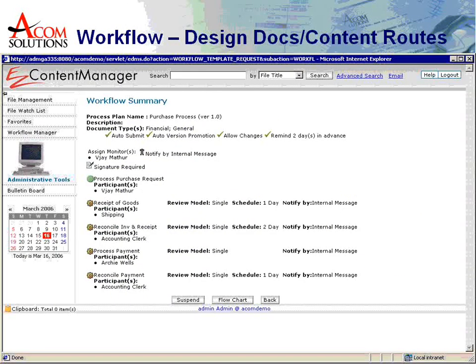Here's an example of some workflows that have been set up. In this case, you've got the ability to name the workflow. It might be purchase order approval, invoice order approval. You can define the documents that are going to be submitted to this process. You can assign a monitor and identify how that monitor will be notified. You can identify particular participants in the process, and this allows you to identify each person, the steps involved, the document types, the user, how that user is going to be notified.